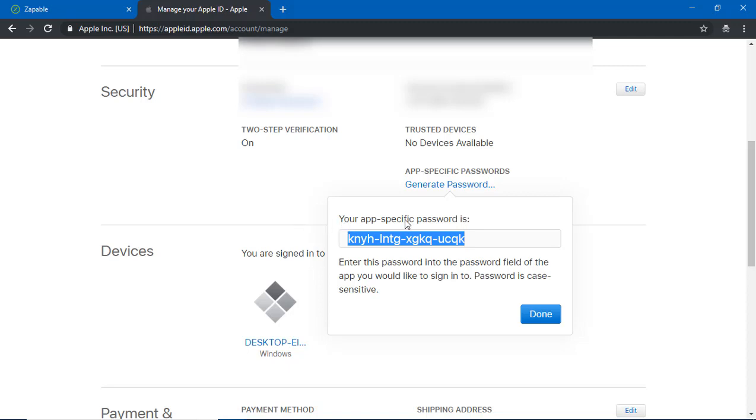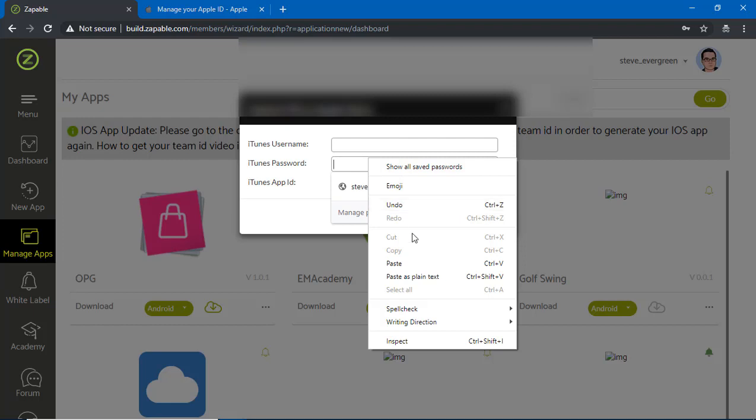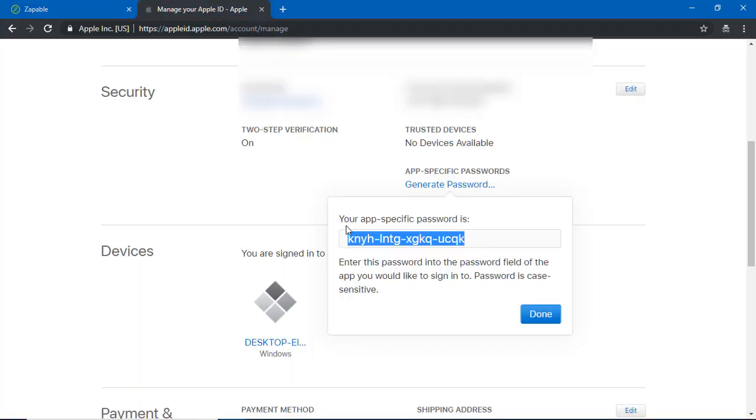This is the password that you will use on the Zappable submission page. Your iTunes username doesn't change, it stays exactly the same. And your iTunes app ID stays exactly the same process as it was before. You get that from inside your Apple Developer account or your App Store Connect account. It's the password section here that is where you need to add in the password that you just saw in the app-specific section of security under your Apple ID account.